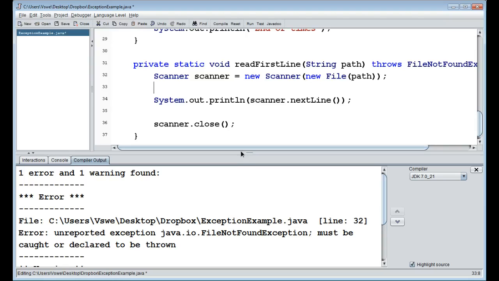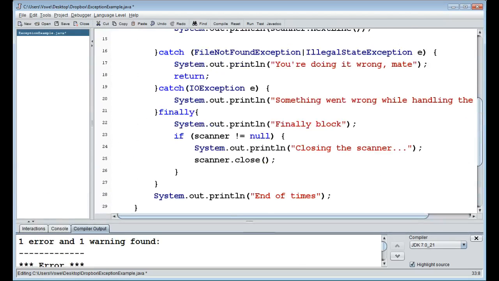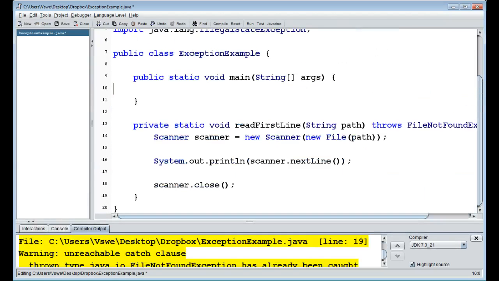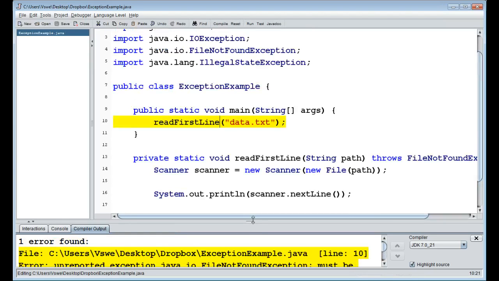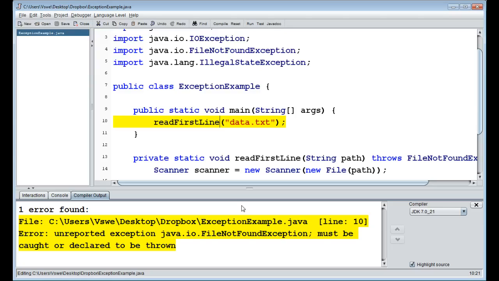Right. So what does this mean? Well, it means a few different things. Let's remove this code here, and then we want to read the first line. It's in yellow because I had that warning there, so it assumes I'm on that line. So data.txt like so, and I hit compile, and now I actually get a proper error here. Unreported exception java.io.FileNotFoundException must be caught or declared to be thrown. I recognize that one, don't you?